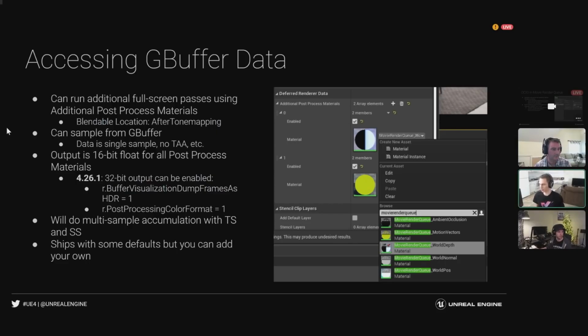So once you make a material and you slot it in here, again, it's going to get run. By default in 4.26, all the output is in 16-bit. This is okay in most cases, but you can run into problems with using really large depths or world position when you're not very close to the origin. You're going to start seeing kind of stepping.